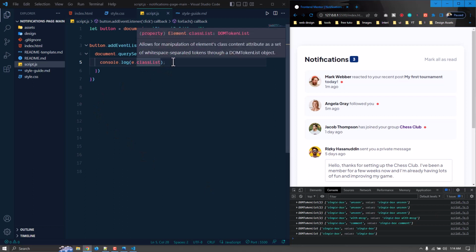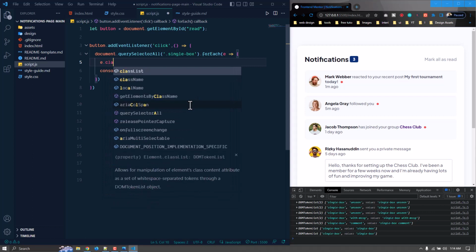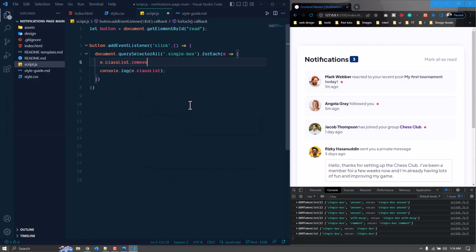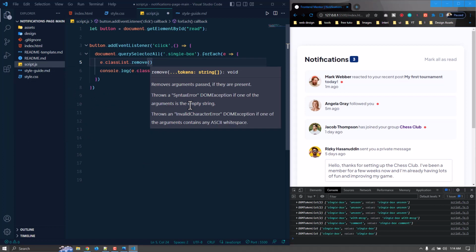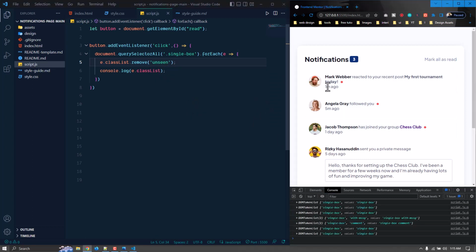Now what we are going to do is remove the class name of unseen. So this is going to go through all this classList, and whenever it sees an unseen class, it is going to remove it. With the unseen class we have added the background color, so that should be removed. So use the event and the classList dot remove. We are going to use the remove method to remove a class. The class name is unseen and it should do that. Let's just click here and it's gone.